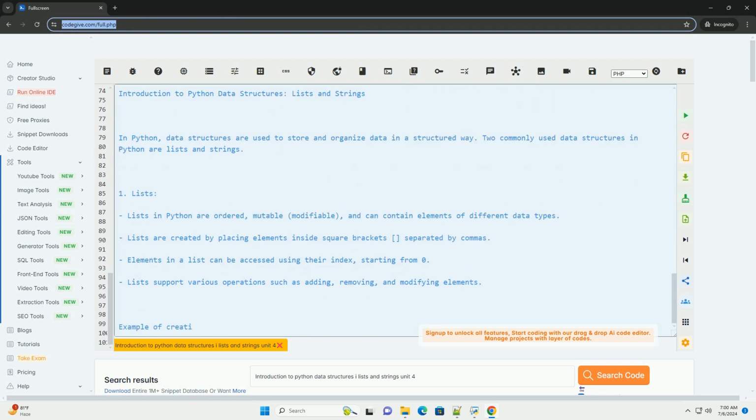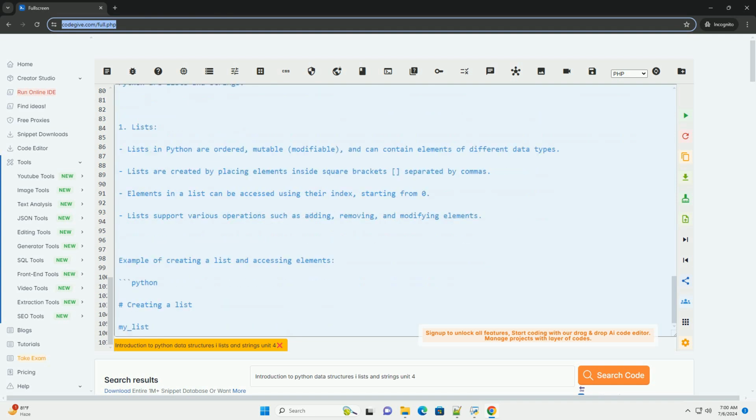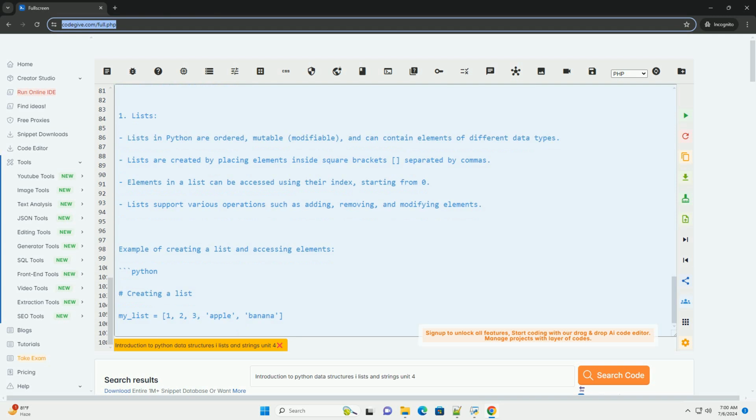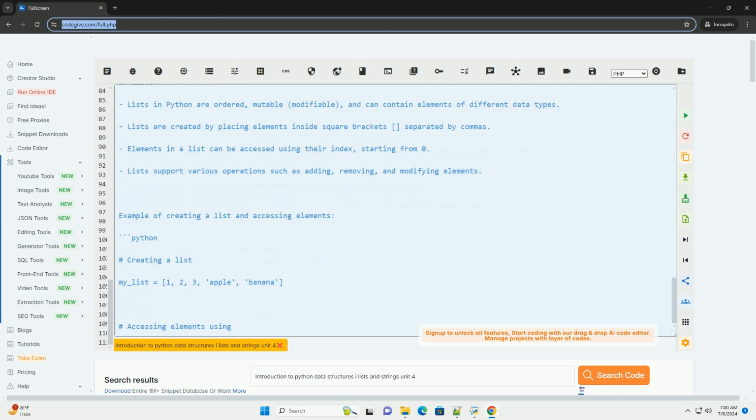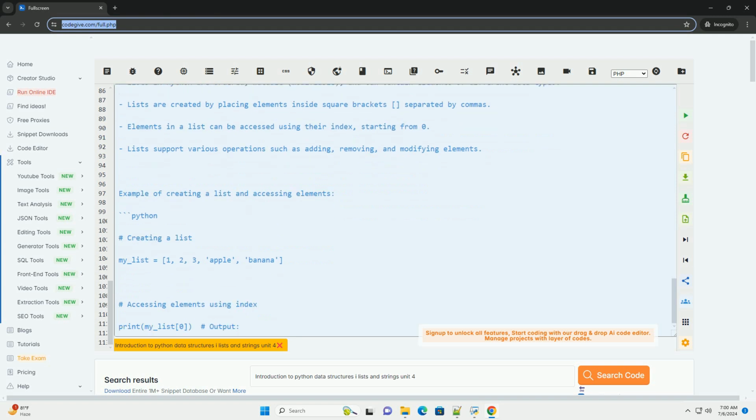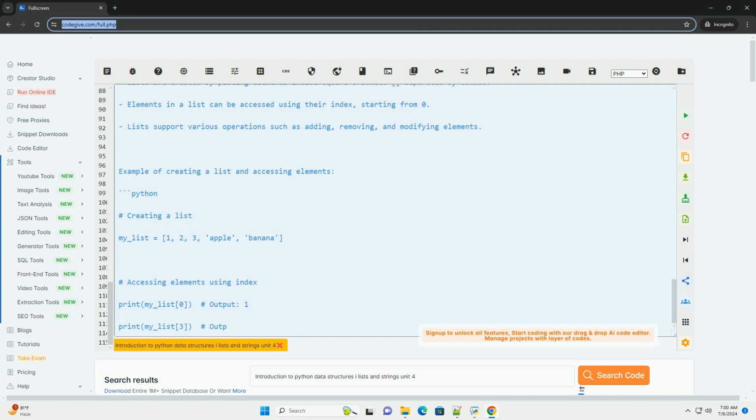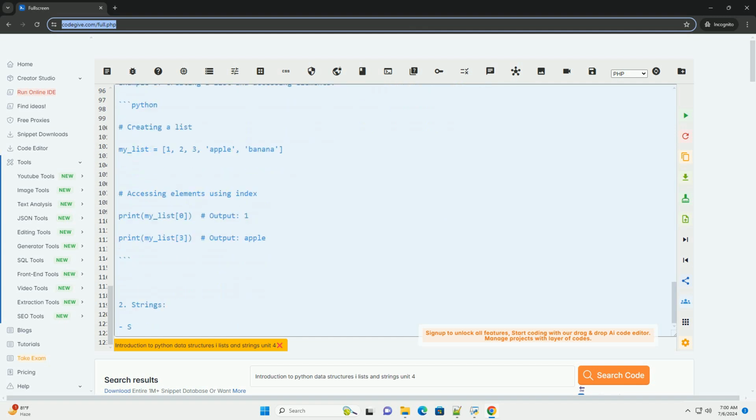In conclusion, understanding Python data structures like lists and strings is essential for working with data and performing various operations efficiently. Experiment with different operations and explore more functionalities to become proficient in using these data structures.